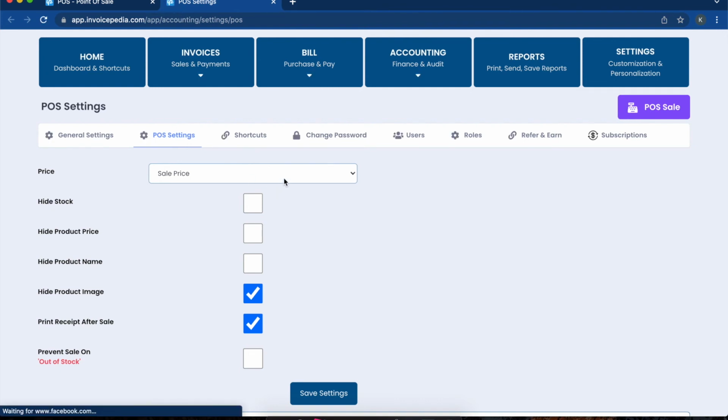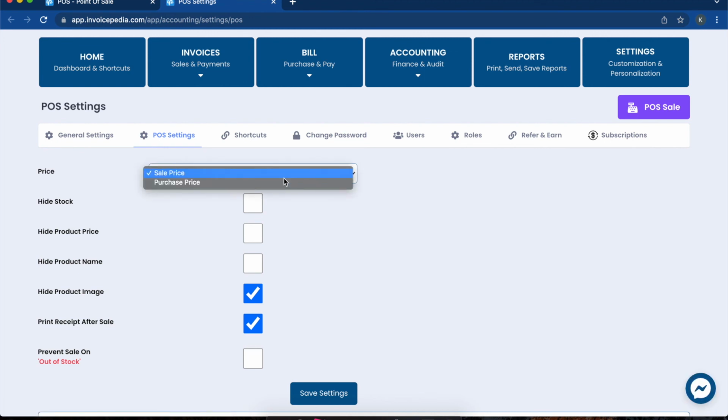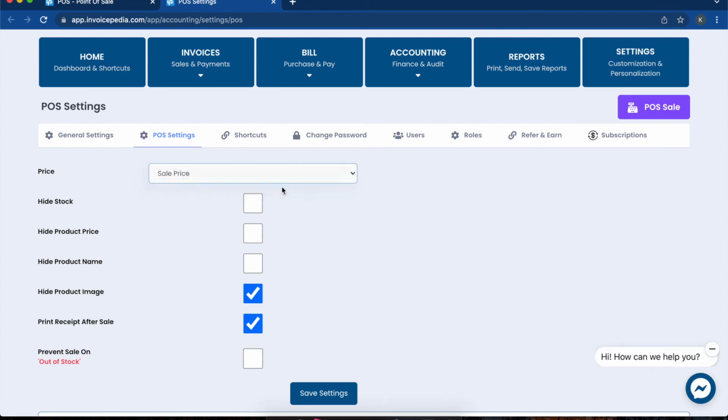Here in POS settings, we can set the price shown on the right bottom side of the product button. By default, the price means sale price, but we can change it to purchase price. The checkboxes next to it are placed to determine if some more information will be shown or not. This one for hiding stock amount on the product button. This one for hiding product price.